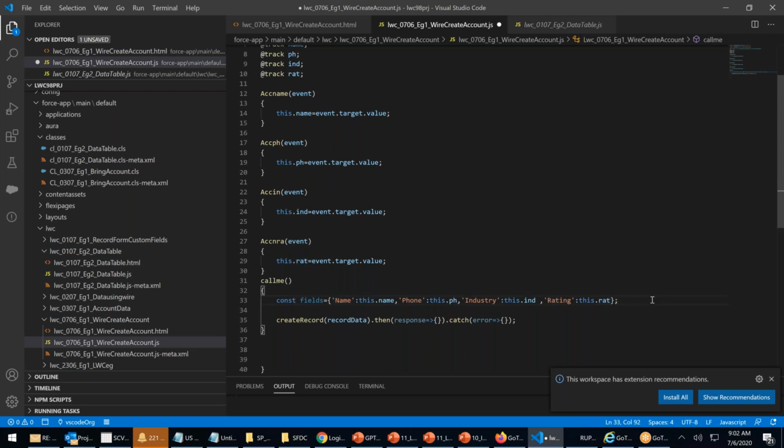Perfectly fine. How will the system understand whether it's account data or contact data? There could be a phone field in account also, and contact also. The same field could be there in another object. That's the first step: fields. You can give any label here, I don't mind. Second is this record data I have to create.